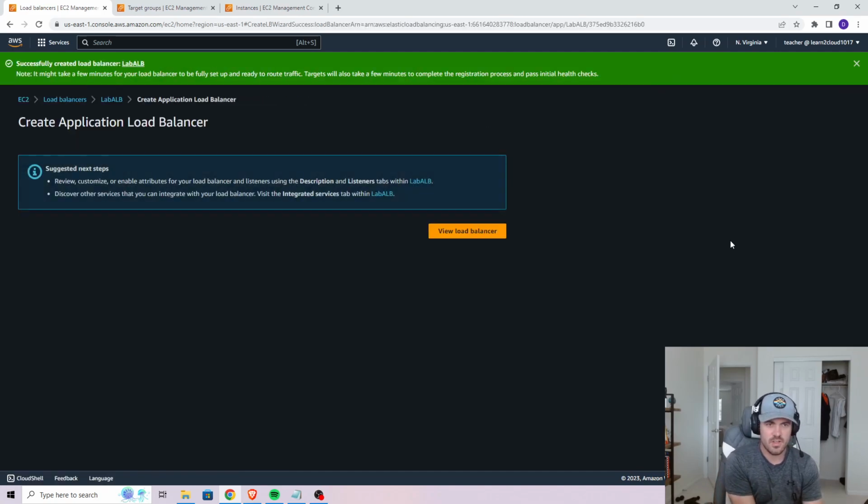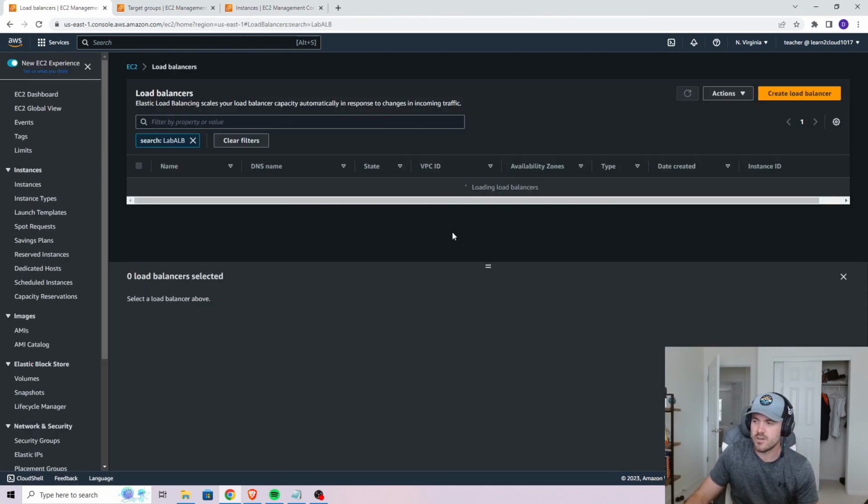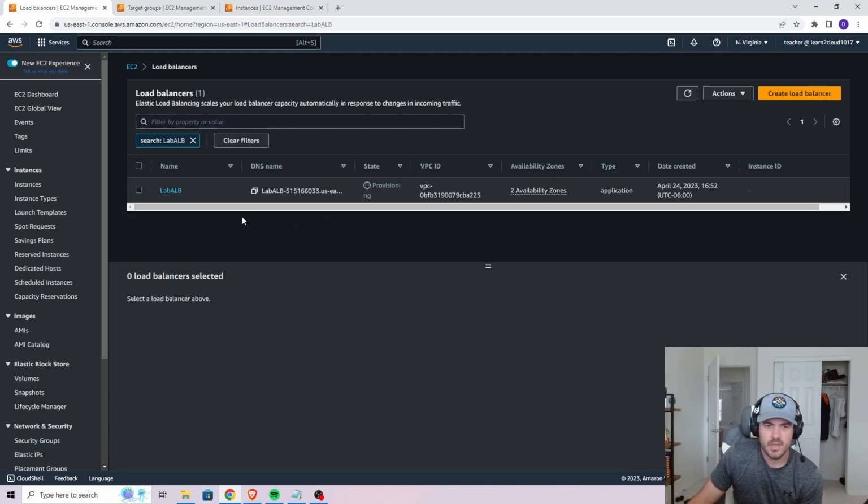And it shouldn't take too long to provision here. It looks like it's already done. So we'll go ahead and click View Load Balancer. And there we have it.